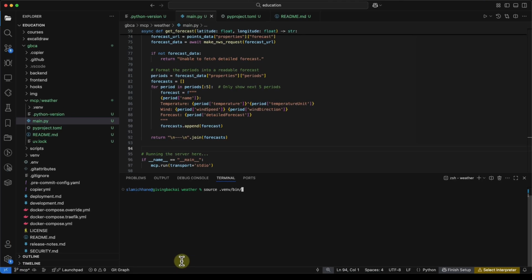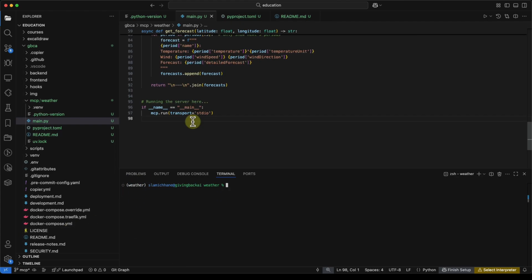Source bin activate. Okay, now we have the virtual environment activated. The next step is to run the server. So let's test our server with Claude for Desktop. What we need to do is download Claude for Desktop.